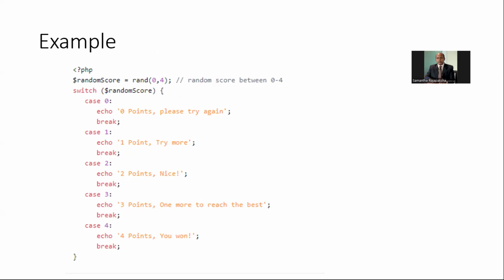Once you generate that number, if the number is 0, you display "0 points, please try again." If it is 1, you display "1 point, try more." If it is 2, you say "2 points, nice." If it is 3, you say "3 points, once more to reach out." Case 4, if it is 4, you say "4 points, you win." Like that, based on the value, you can decide what to do with the case statement. Just remember the syntax, how to write with the case statement.